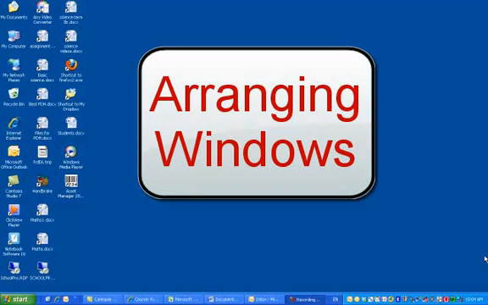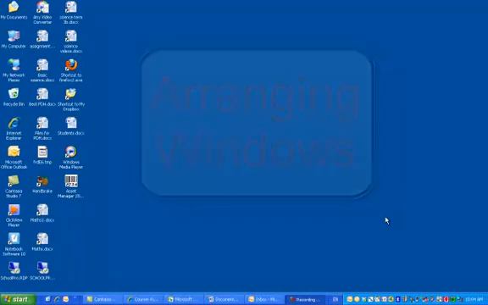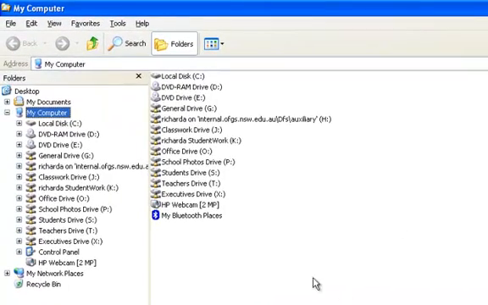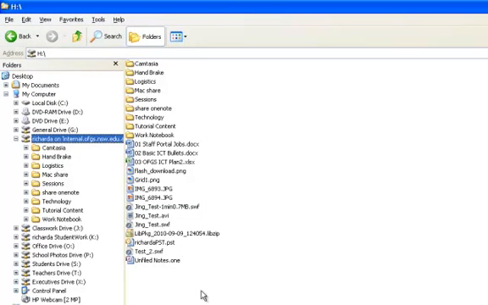Hi, this tutorial is on arranging windows. So let's say we are wanting to use Windows Explorer, and who doesn't? So I'm going to use my Windows button and E to bring up a new Windows Explorer, and this is how people will commonly navigate.